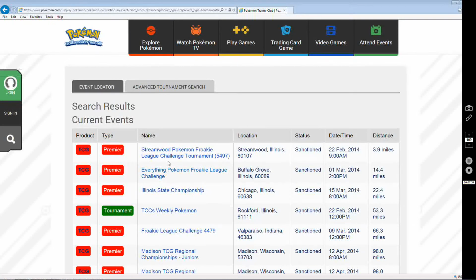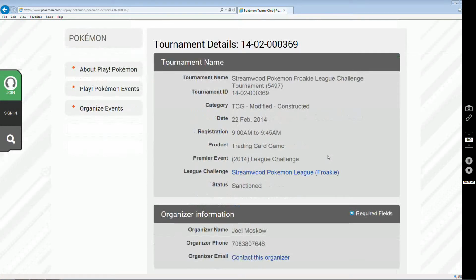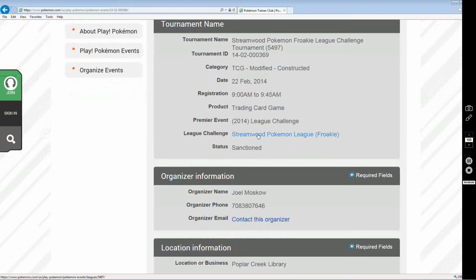So let's click on the first tournament we have here, the Streamwood Froakie League Challenge. This is kind of exactly what you would find when you're able to click on the league. It gives you the name of it, when it's going to be, when there's registration, what the tournament is, whether it's a trading card game or a video game challenge, and what kind of event it is. This is a premier event.